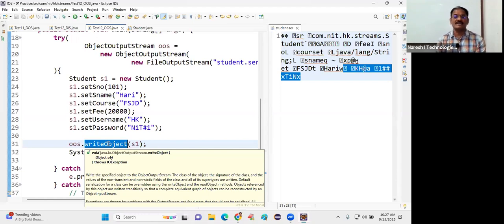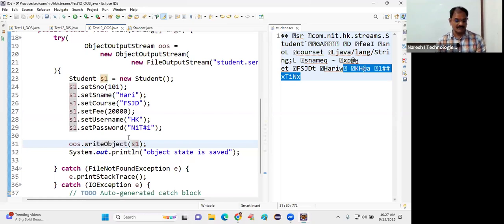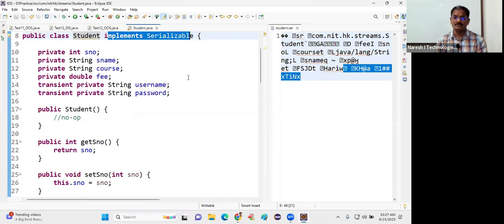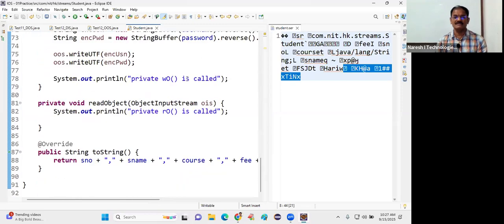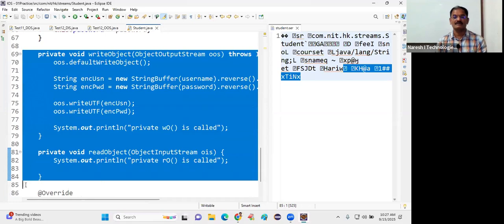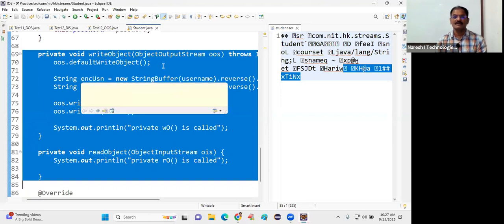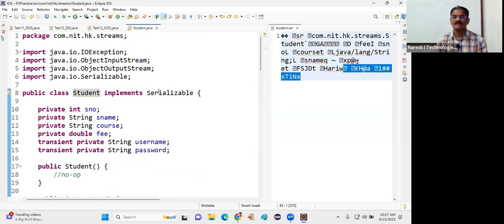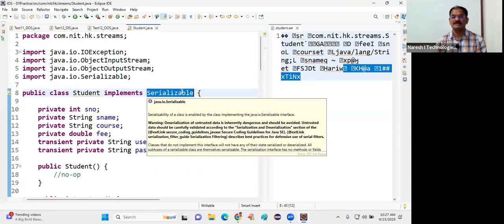If you want to save your object data in the file, your class must implement the Serializable interface. When implementing from Serializable interface, do I need to implement any method in this class? No. These writeObject, readObject methods are not mandatory to override. Tell me, these are what methods? Private methods. Tell me, inside interface, private methods available? No. Serializable is a marker interface. Marker means empty interface. Okay. Serializable is a marker interface.